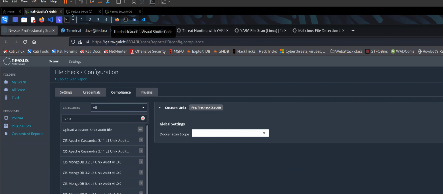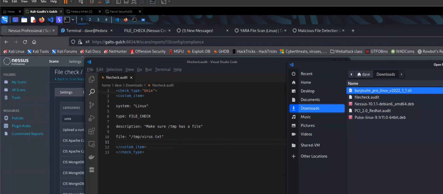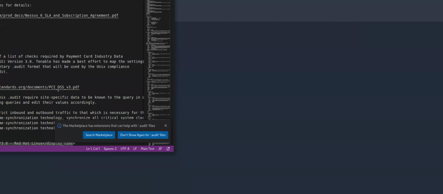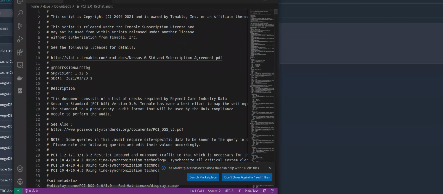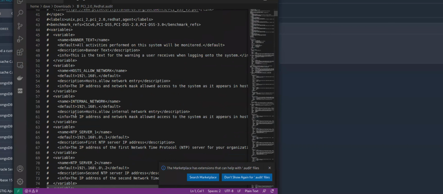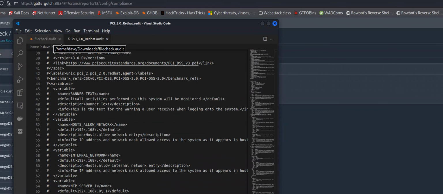You can either download .audit files, right? So let's go ahead and open one of those just so you can get an idea. Here's a PCI compliance check for Red Hat. And you can see that it's got a bunch of different information here. So all of this may seem a little confusing. So let's just go ahead and look at what we've created.